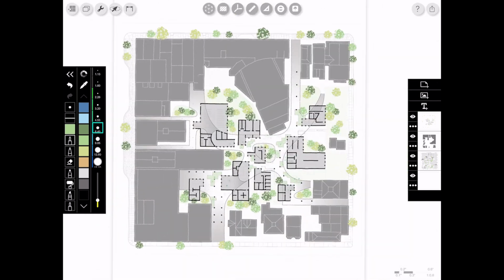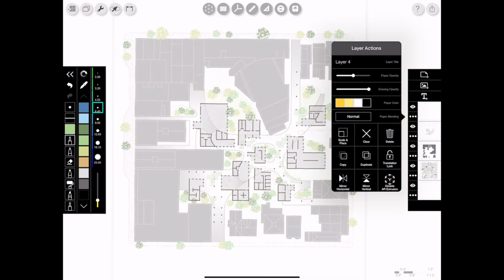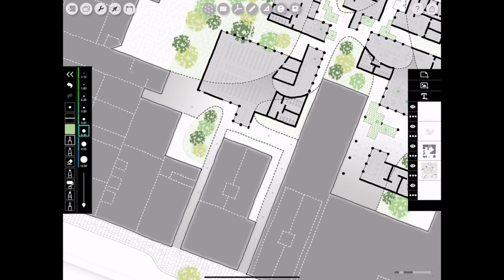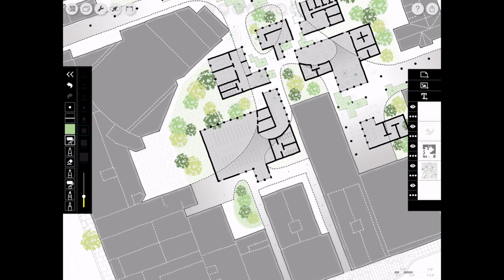Before I finish, I just wanted to add one very last layer of an even lighter green fill for all the context gardens. I added this to another layer because I'm not entirely sure whether I want it or not, so I'll separate it in case I want to delete it in the future.